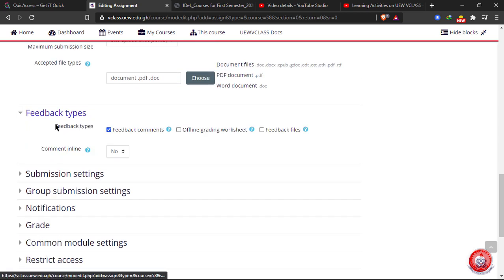And then we have feedback types. The first option is feedback comment. If you enable this one, as it is enabled by default by the system, you'll be able to give feedback comment. For example, if a student submits the assignment, you'll be able to give feedback comment attached to that particular assignment. So when the student opens that assignment again, the student will see the feedback comments that you gave on that assignment.